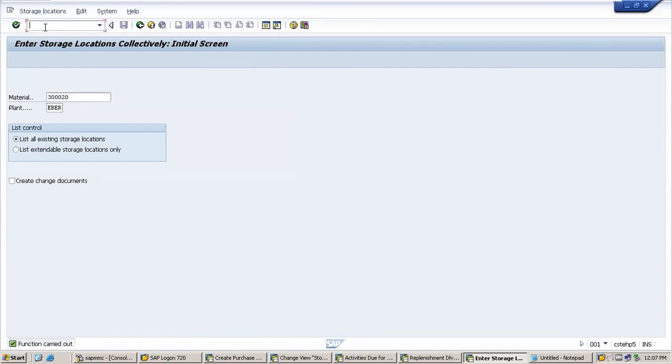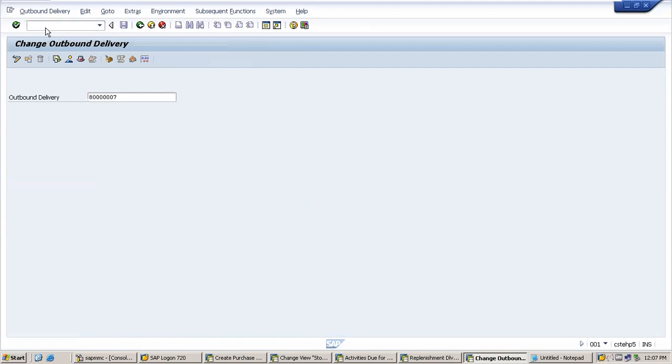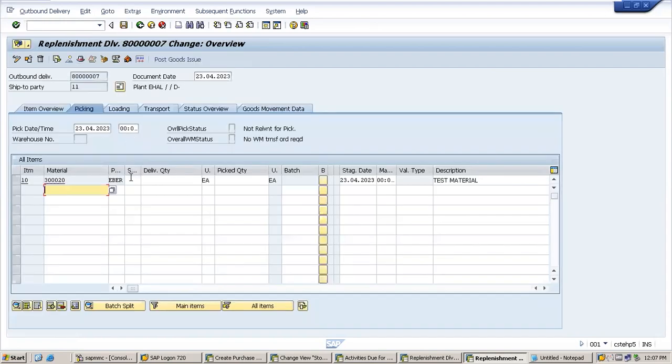Now let me try VL02N again. So this is the replacement delivery. I'll go here. My storage location, for example, 3000. The delivery quantity will be 100. So what is it showing? It is showing only 0 quantity of this material is available. So there is no stock. The system is telling us that there is no stock.